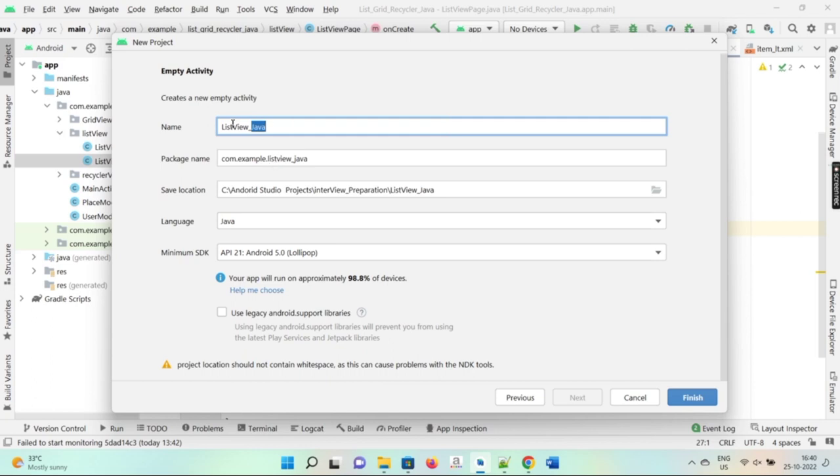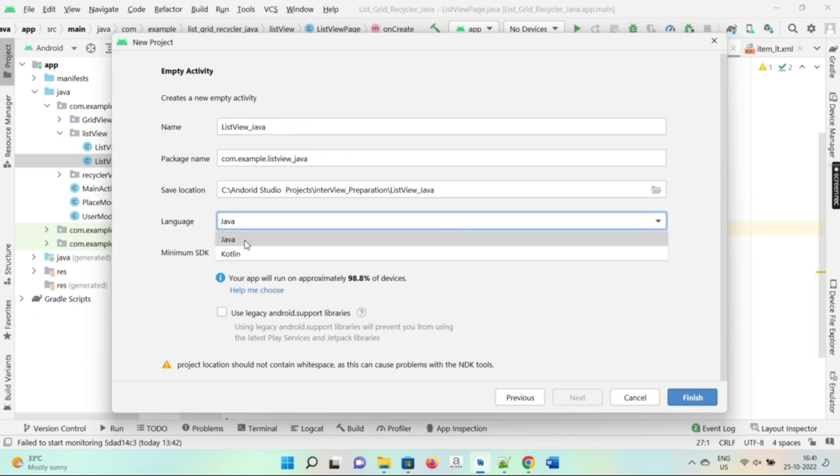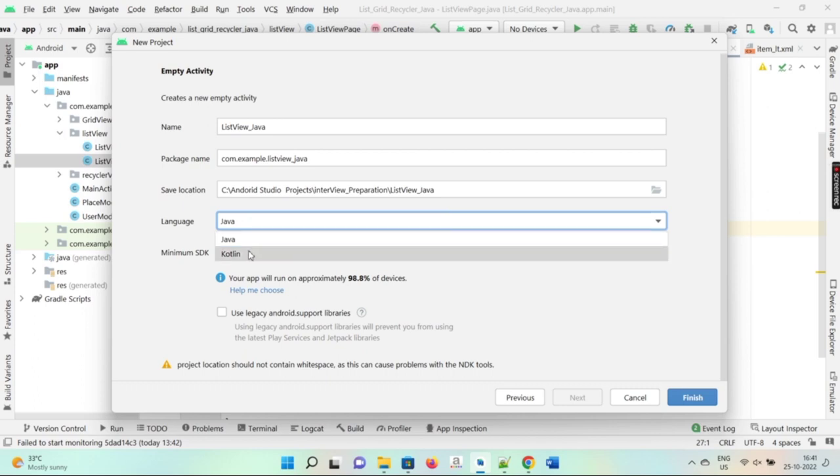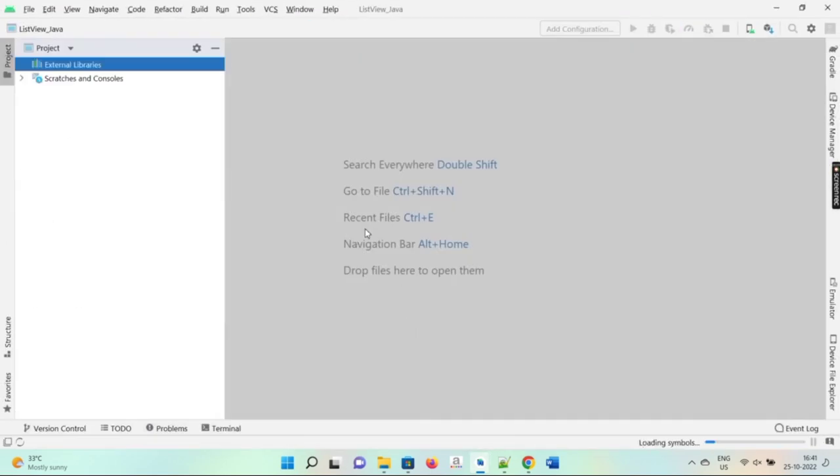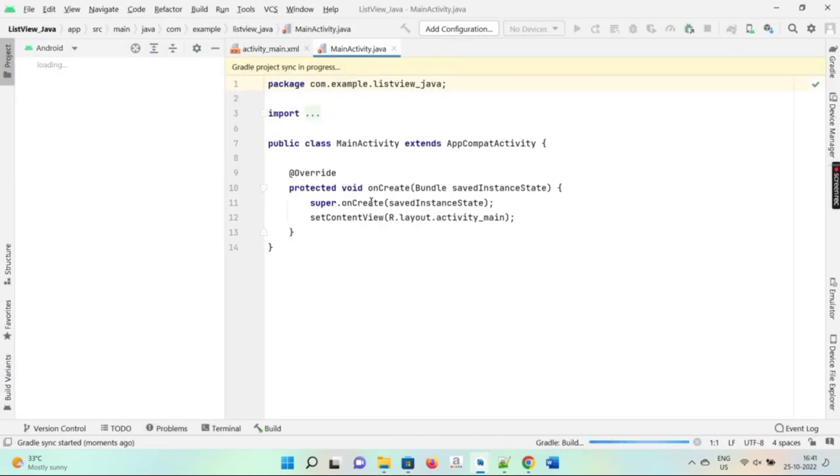This is the package name. It depends upon what your application name is. Then select the location you want. Here we can switch the languages, Java or Kotlin. In my case I select Java. So we click finish, and our new project is building. Let us wait for some time.